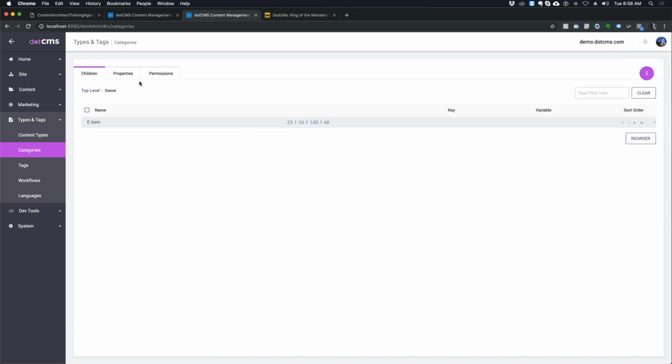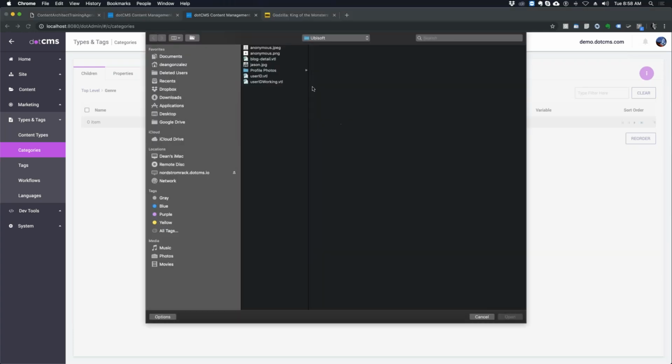And now if I click inside of genre that I just created, I can do a couple of different things. I can keep adding manually one by one, or I can import a CSV list. So that's what I'm going to do right now.